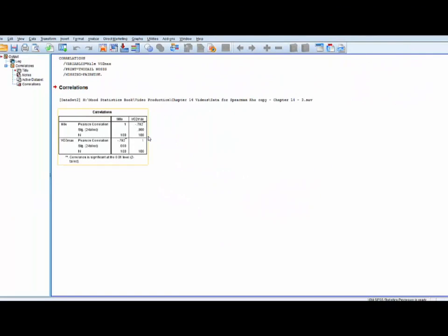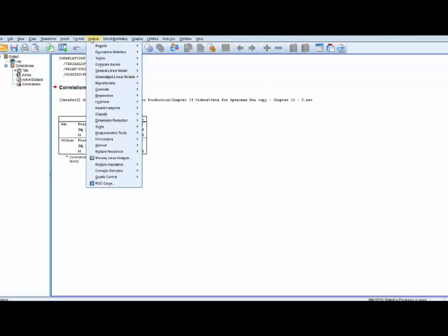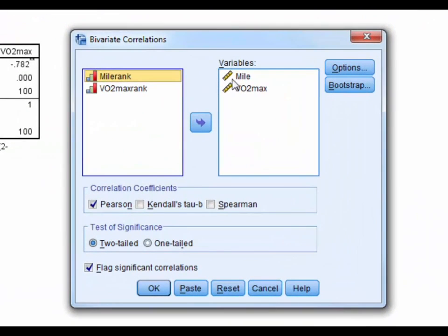Let's now do the same thing with the ranks. Go to Analyze, Correlate, Bivariate. Let's remove the mile and the VO2 max values, and let's put in mile rank and VO2 rank, and then notice down here you're going to click on the Spearman correlation and click off of the Pearson correlation.